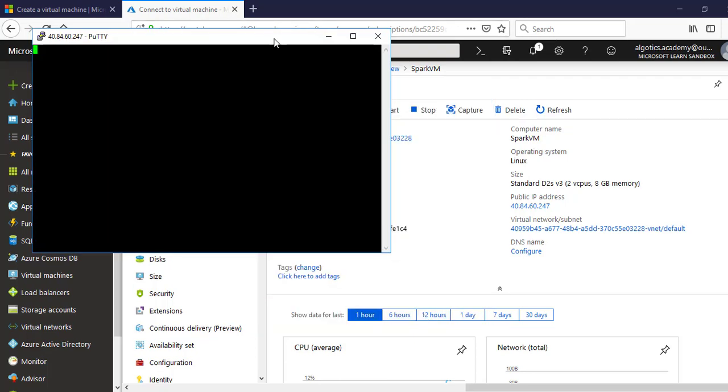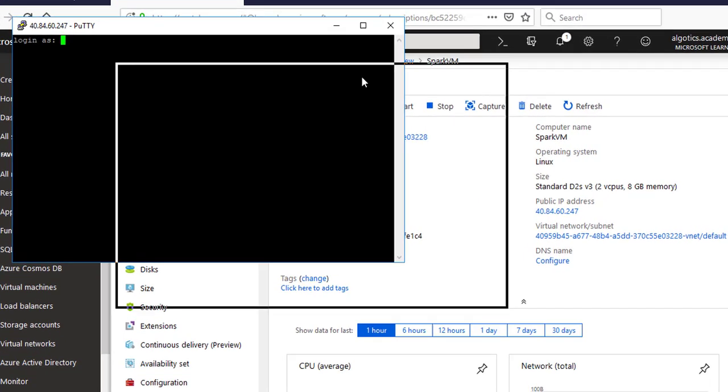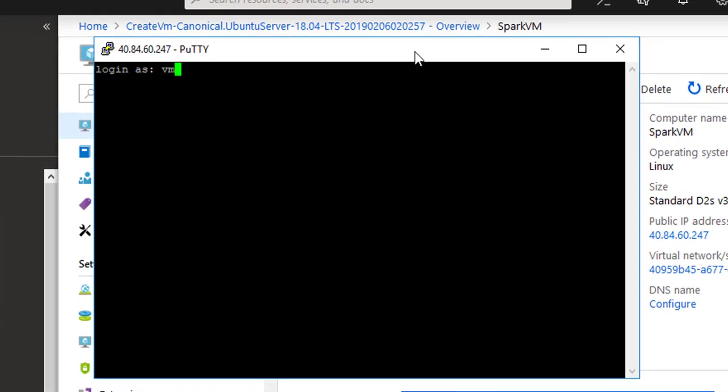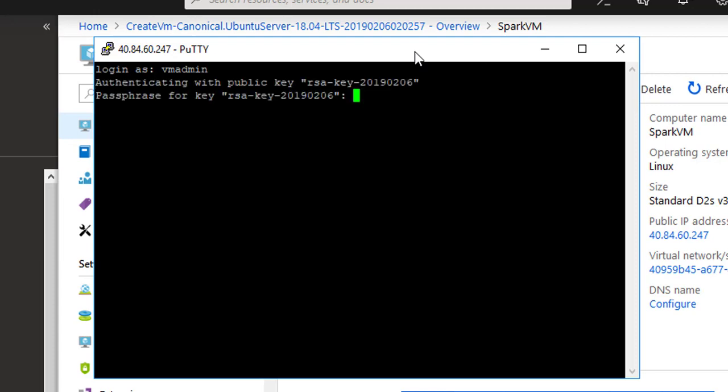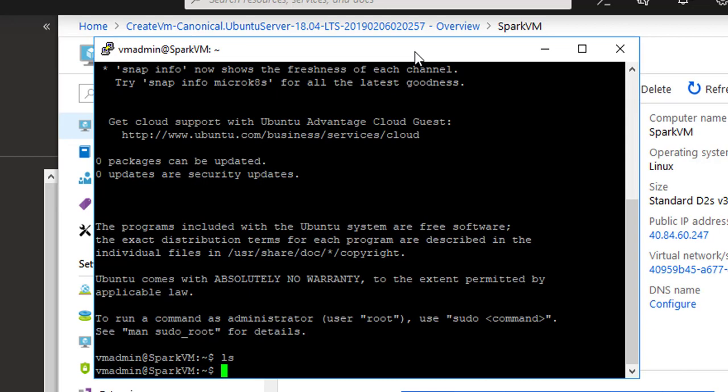Click open, and now it will ask to save this key. Now it's asking for the login name, that was VM admin, and again asking for the key phrase, that was the 3-digit number, and it should be the right one, so I have provided the right number. And now I have connected to my virtual machine running Linux operating system.